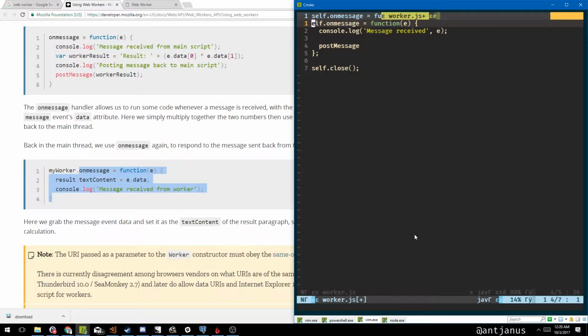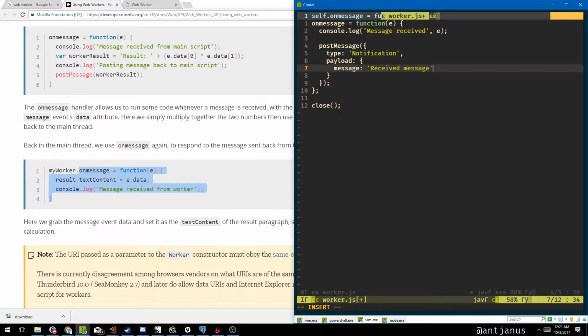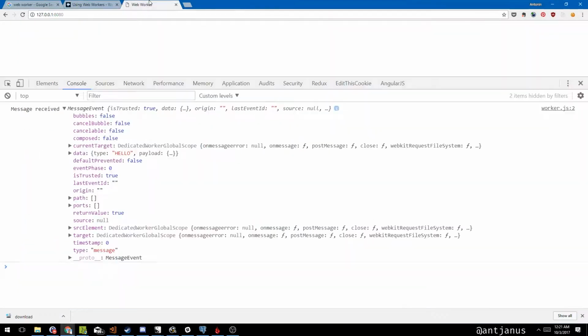I got disillusioned with the self idea. Type notification. By the way, you don't have to send this back, obviously. This is just me thinking through how you could use this system. Message received. All right, cool. So what this should do is send some messages back and forth every time we reload.